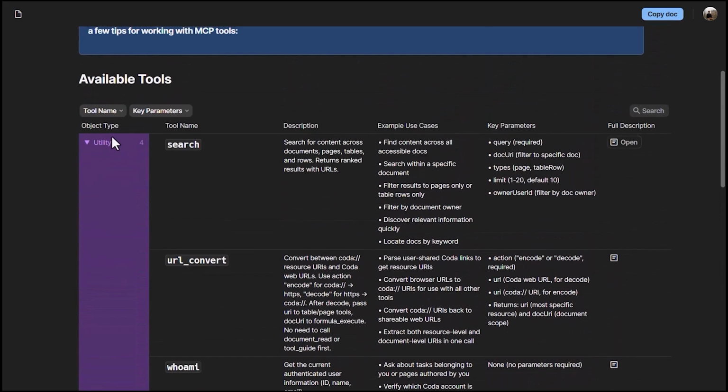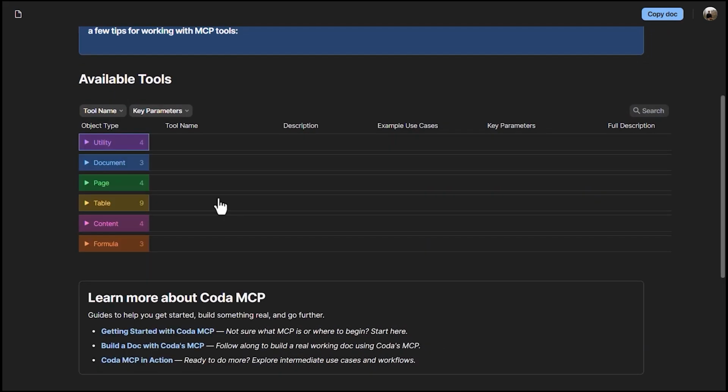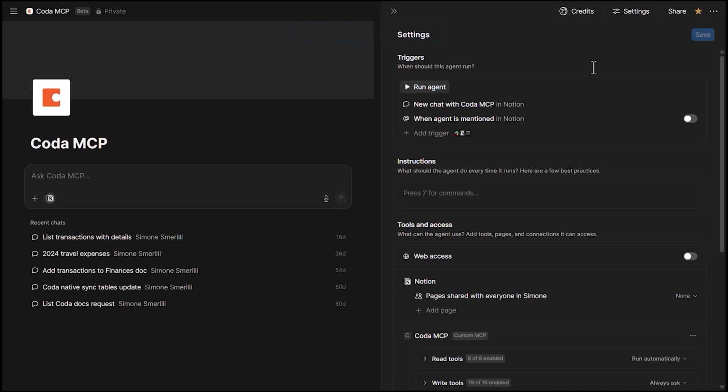So with this in mind, let's look at how we can connect the Coda MCP in any automation tool that allows MCP connections. For example, let's look at how we can connect the Coda MCP in a Notion custom agent. The same process can be followed in Make or n8n and similar tools.